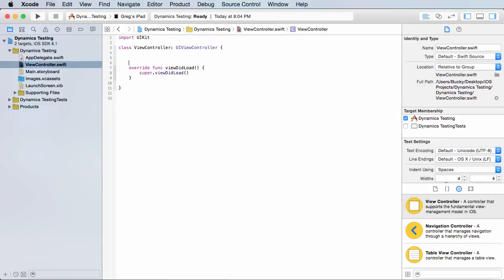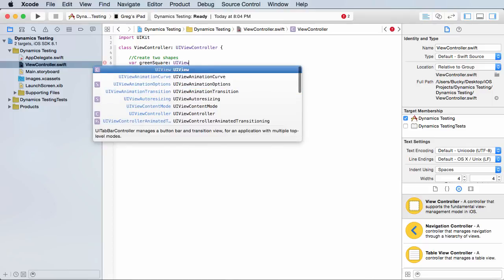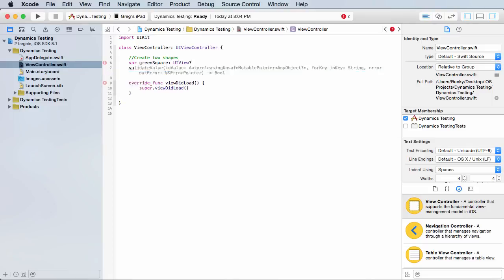Alright, so for this example, I'm just going to create two very simple shapes. We already know the basics of creating shapes and animating them, so I won't spend too much time. But I will add a comment. I'll say create two shapes, and I'll just make two simple rectangles. So var, I'll name this one greenSquare, and of course it's a UIView object, and I'll make another one.